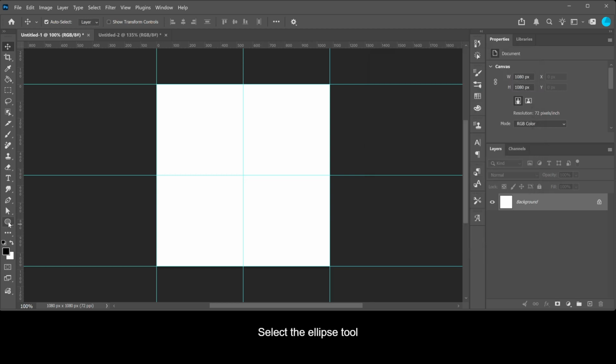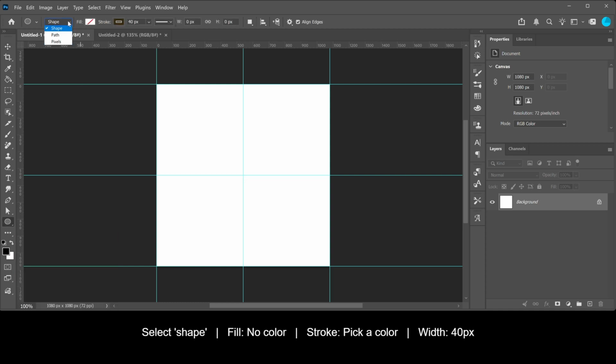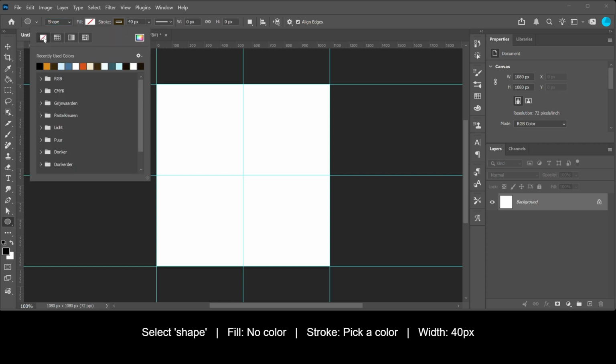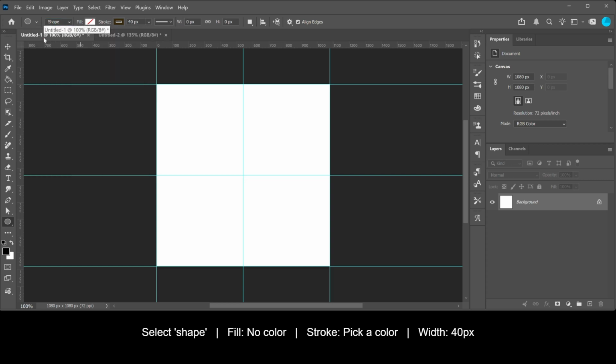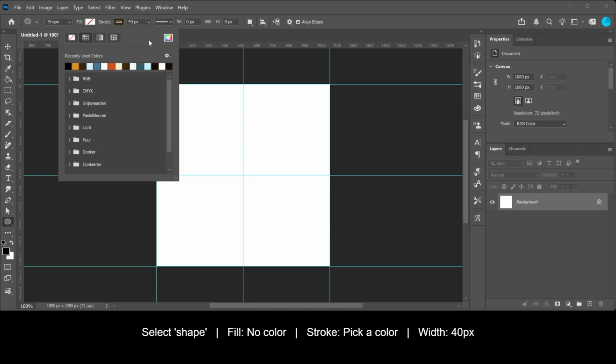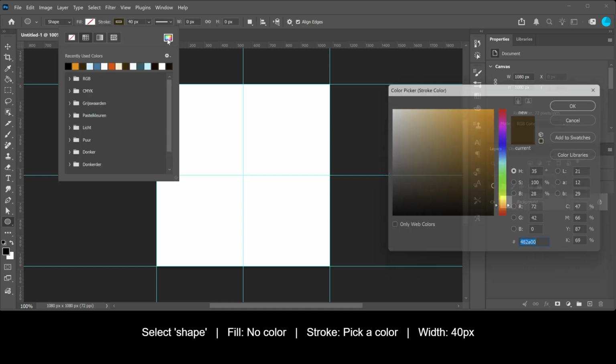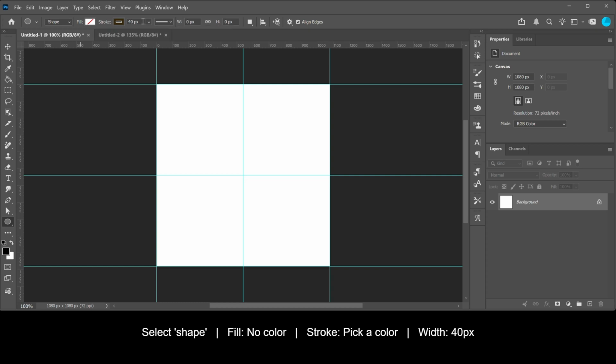Select the ellipse tool. Select Shape. Select No Color for the fill. Pick a stroke color. I use a width of 40. Make a circle.